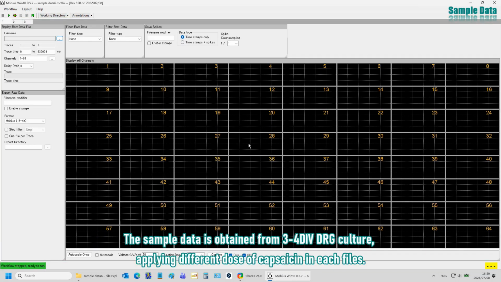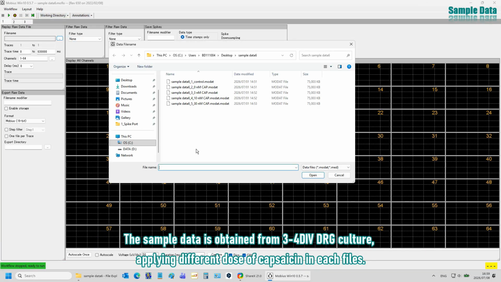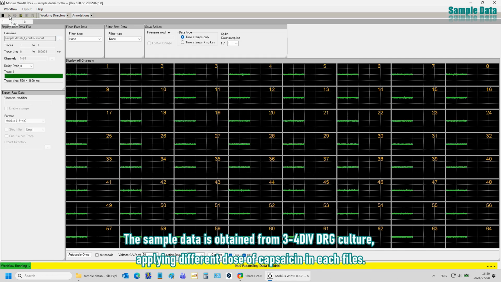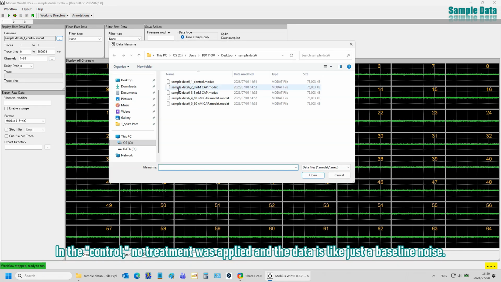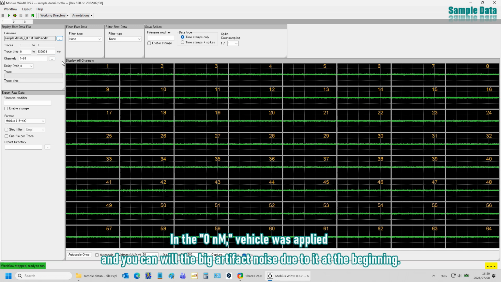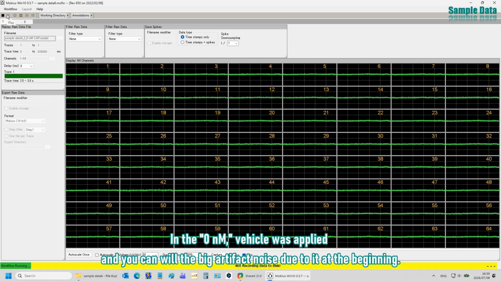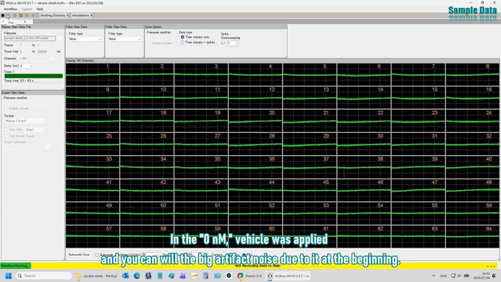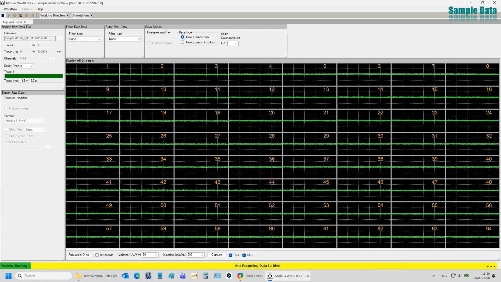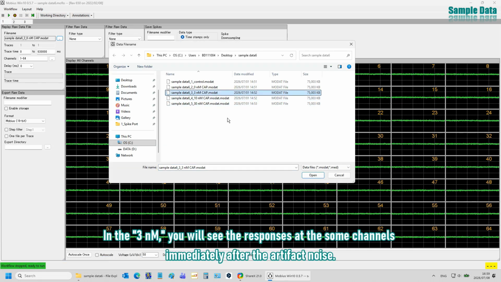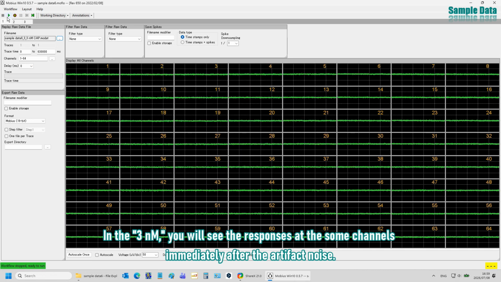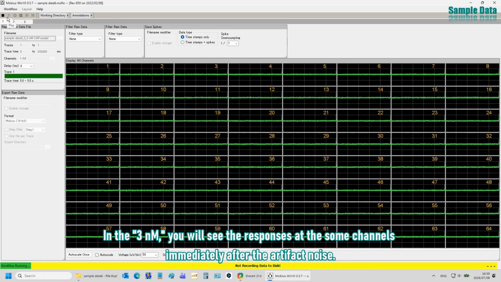The sample data is obtained from 3 to 4 div of DRG culture, applying different doses of capsaicin in each file. In the control, no treatment was applied and the data is just baseline noise. In the 0 nanomolar, vehicle was applied, and you will observe big artifact noise due to it at the beginning. In the 3 nanomolar, you will see the responses at some channels immediately after the artifact noise.